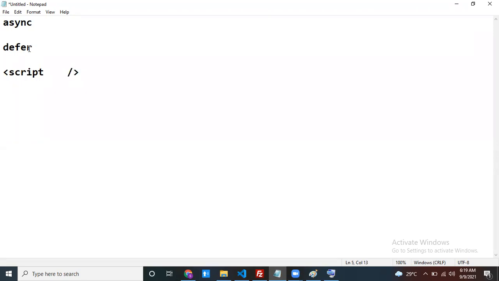No attribute, nothing. I may write it like this. I may write it like this also. Different ways to write it like this also.